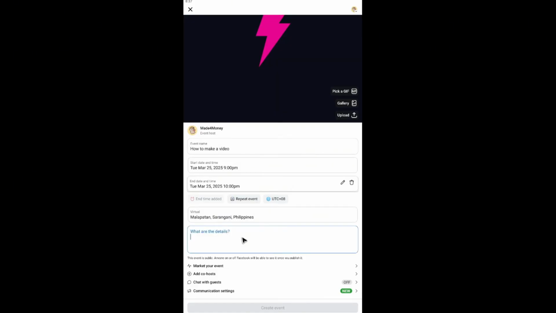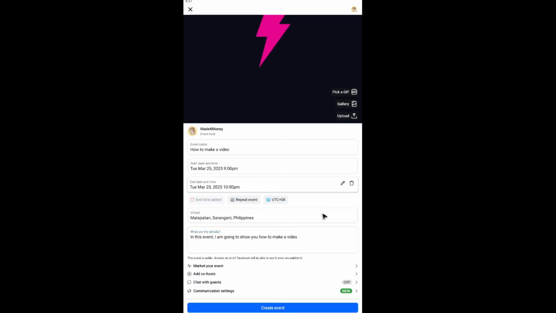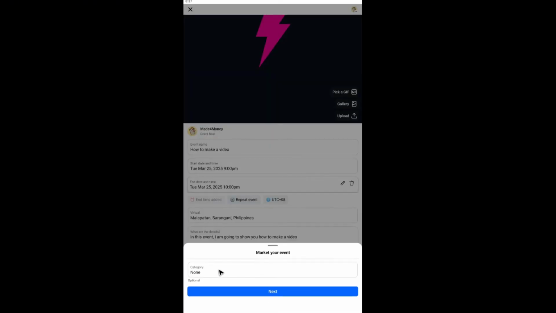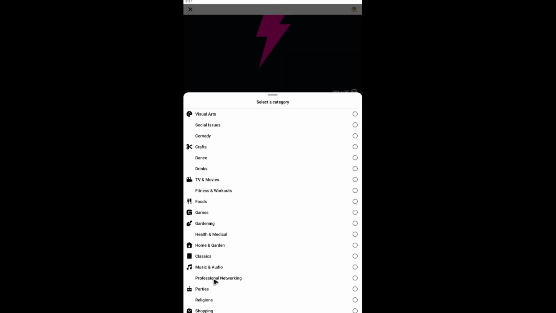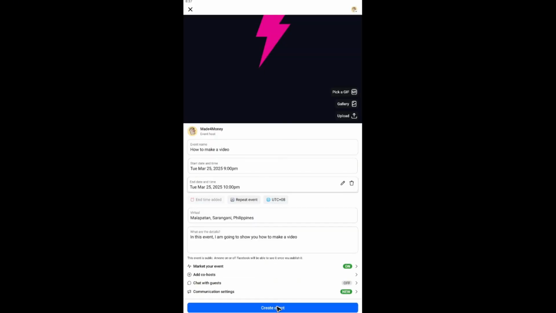Now go ahead and tap on what are the details and put the details right here. In this event, I am going to show you how to make a video, just for example. Now, once that's done, if you want to, you can tap on market your event. Category right here. It could be TV and movies. I'm going to tap on it and hit next.